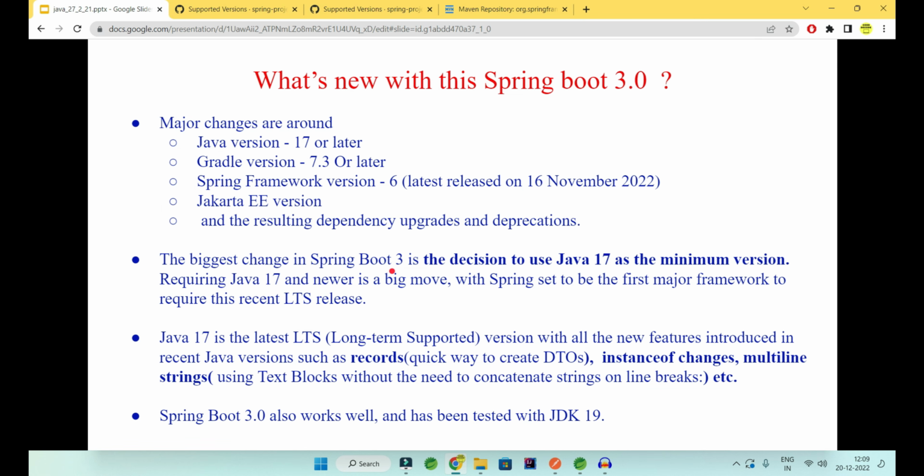The biggest change in Spring Boot 3 is the decision to use Java 17 as the minimum required version. Requiring Java 17 or newer is a big move. With this move, Spring becomes the first major framework to require Java 17, the latest long-term support release. Java 17 is the latest long-term supported version of Java, with new features like records, which is a quick way to create DTOs or POJOs in your application.